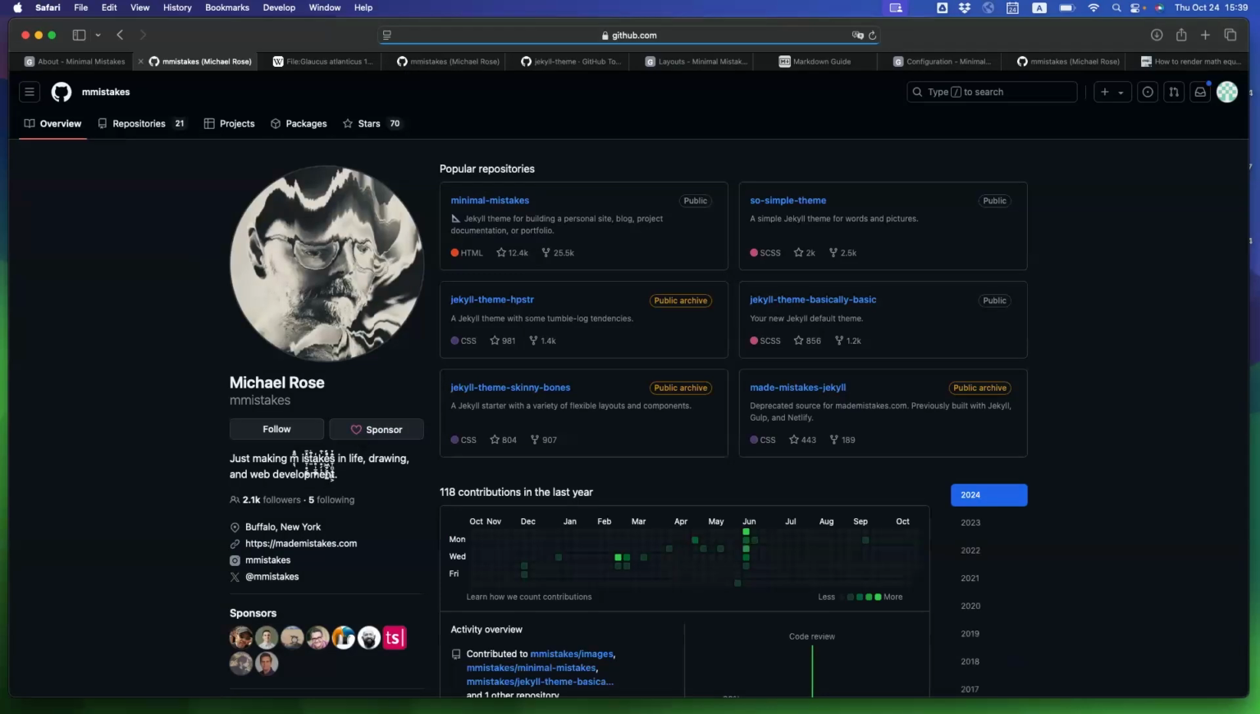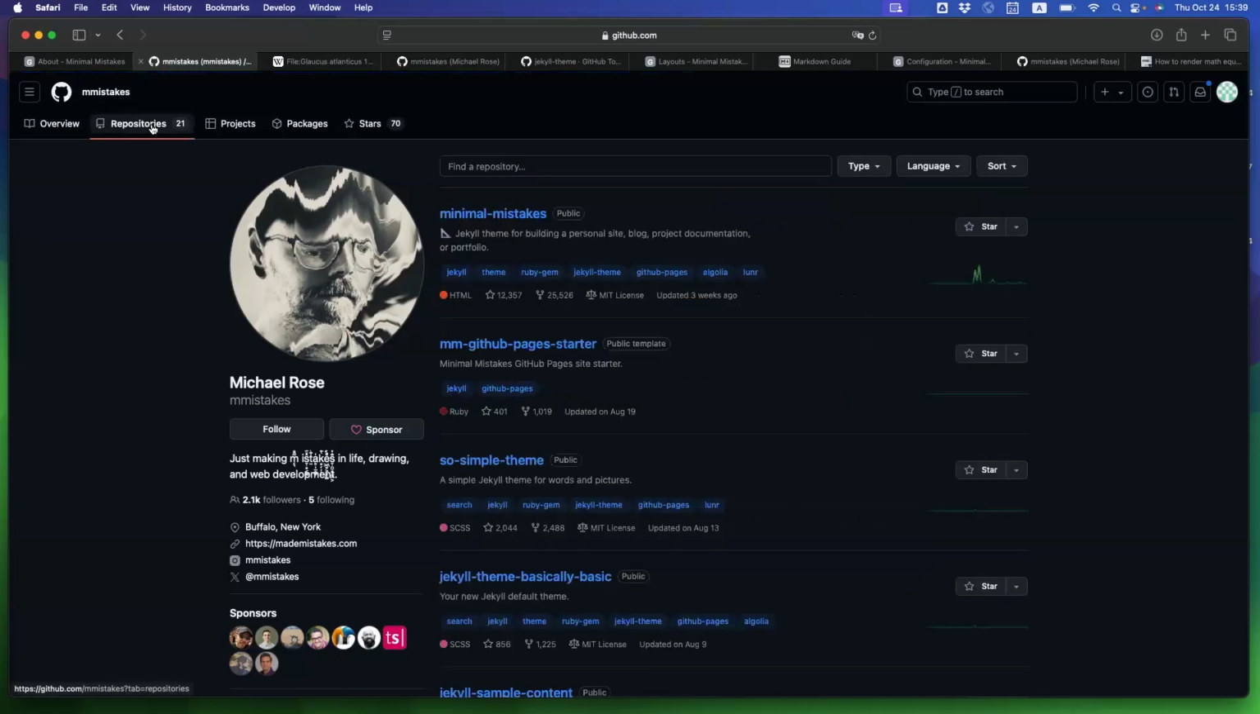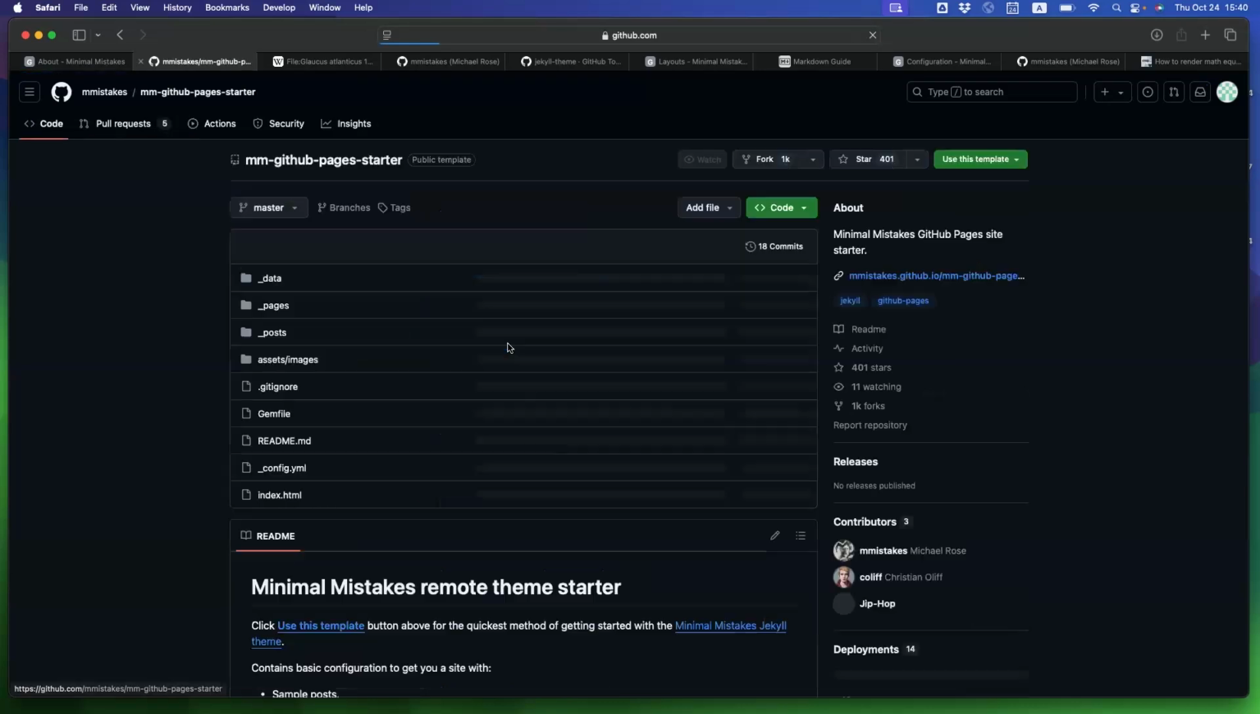And you should see something like this. And now we're going to go to repositories up here, this tab at the top. And we're going to find the minimal mistakes page starter. So for me, it's showing up as the second one. Hopefully that's the same for everyone else. So we're gonna go to this link here.